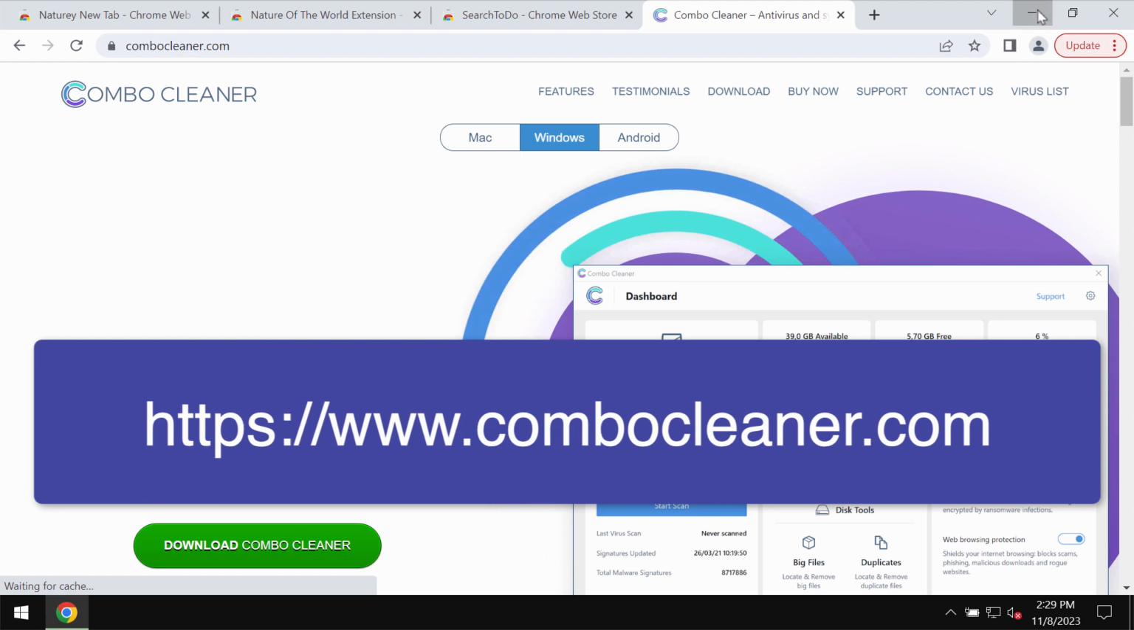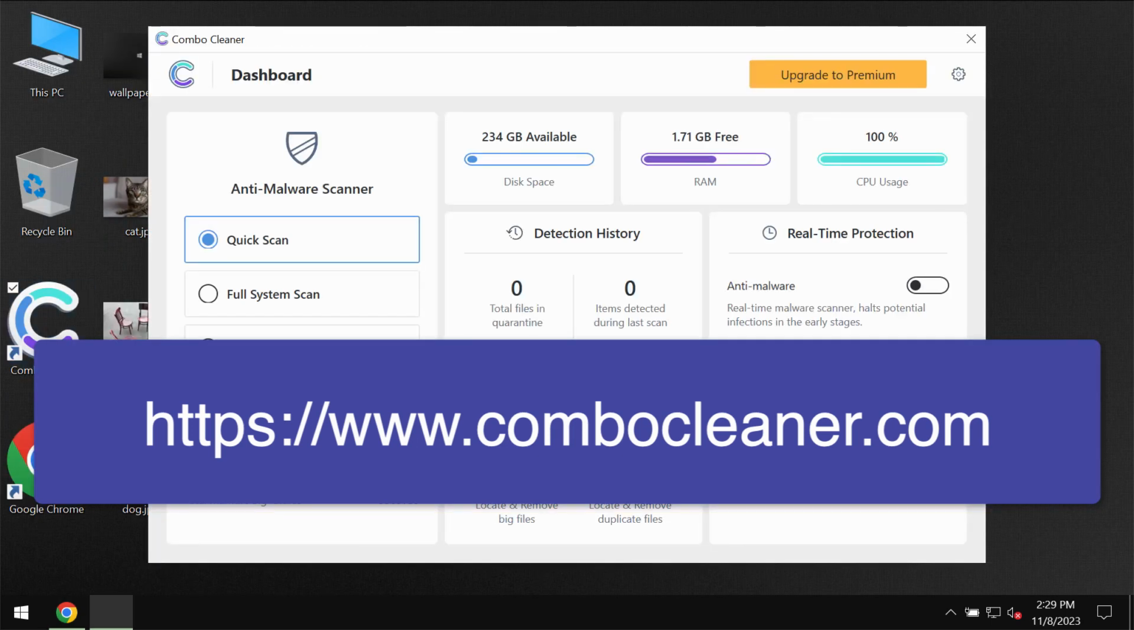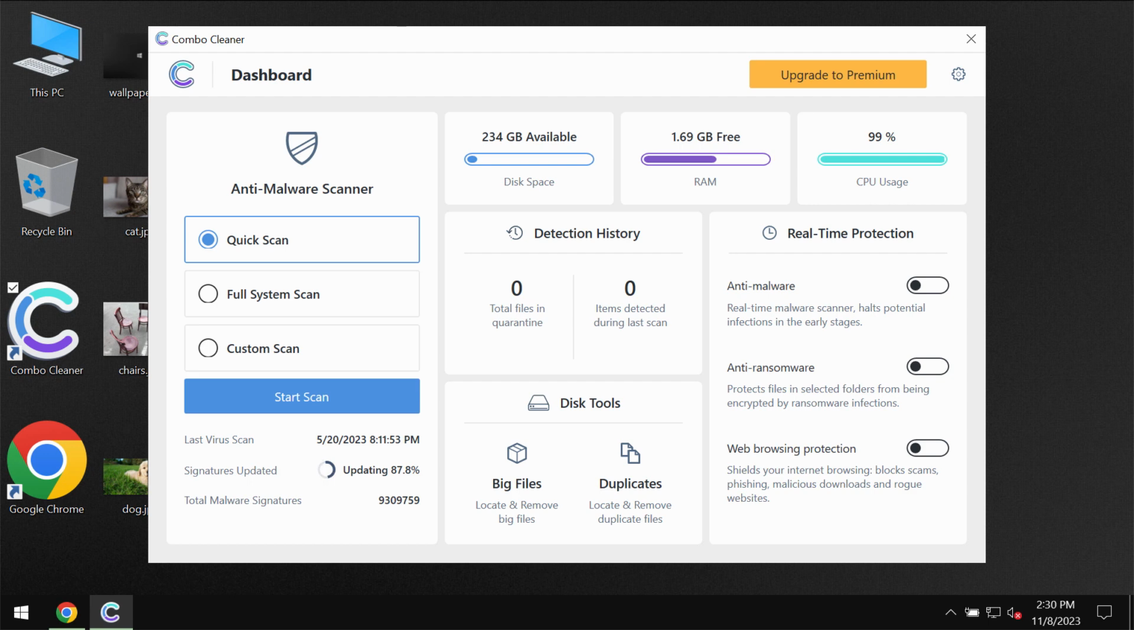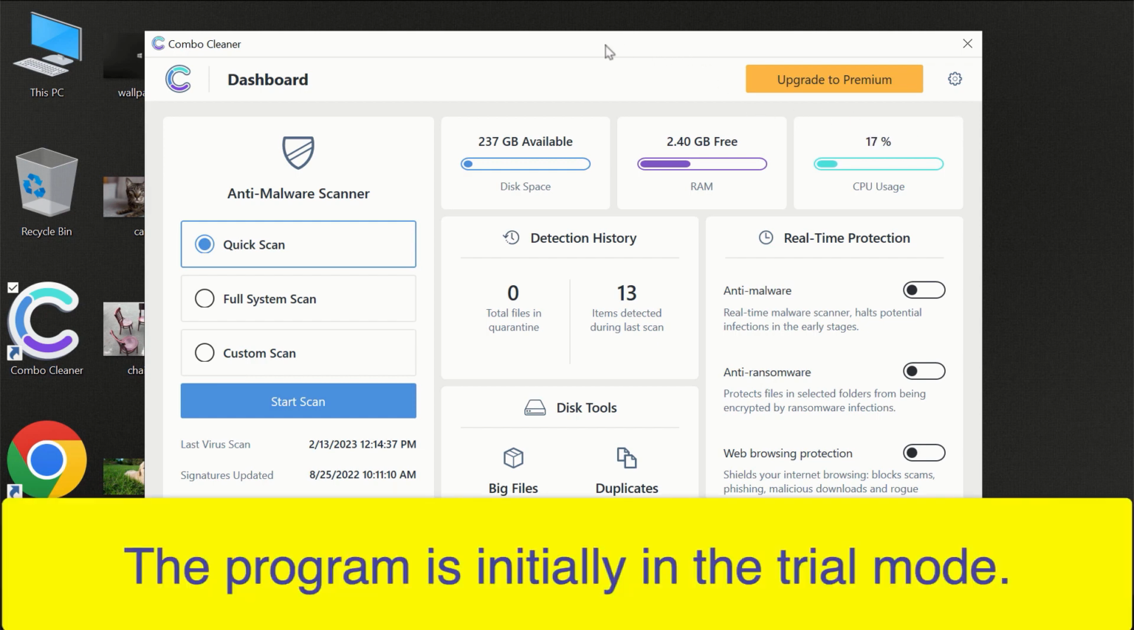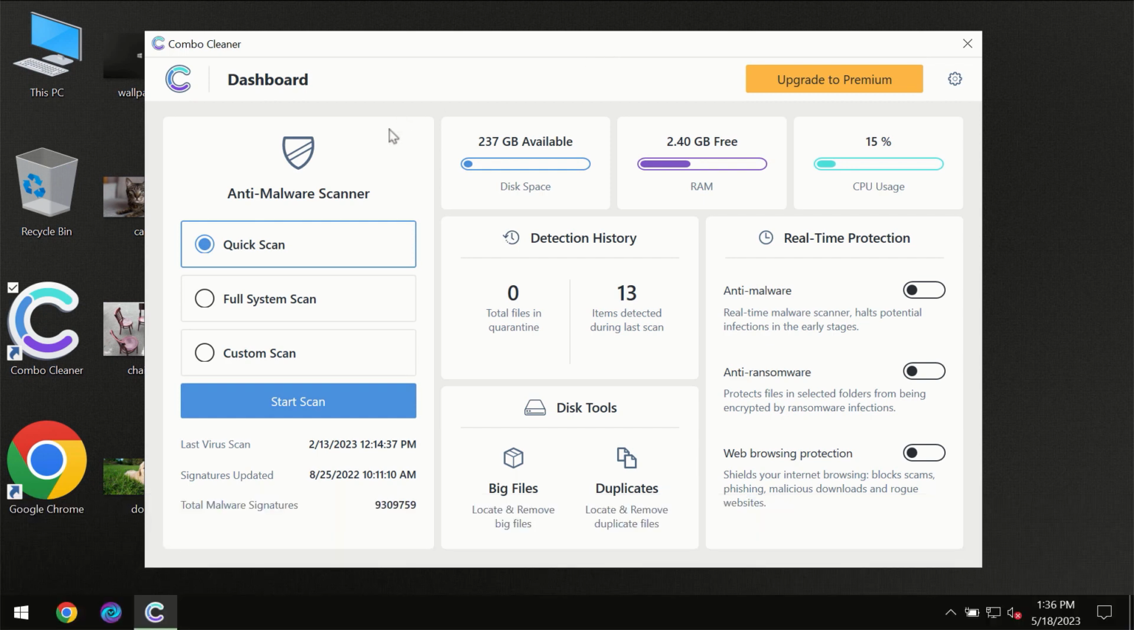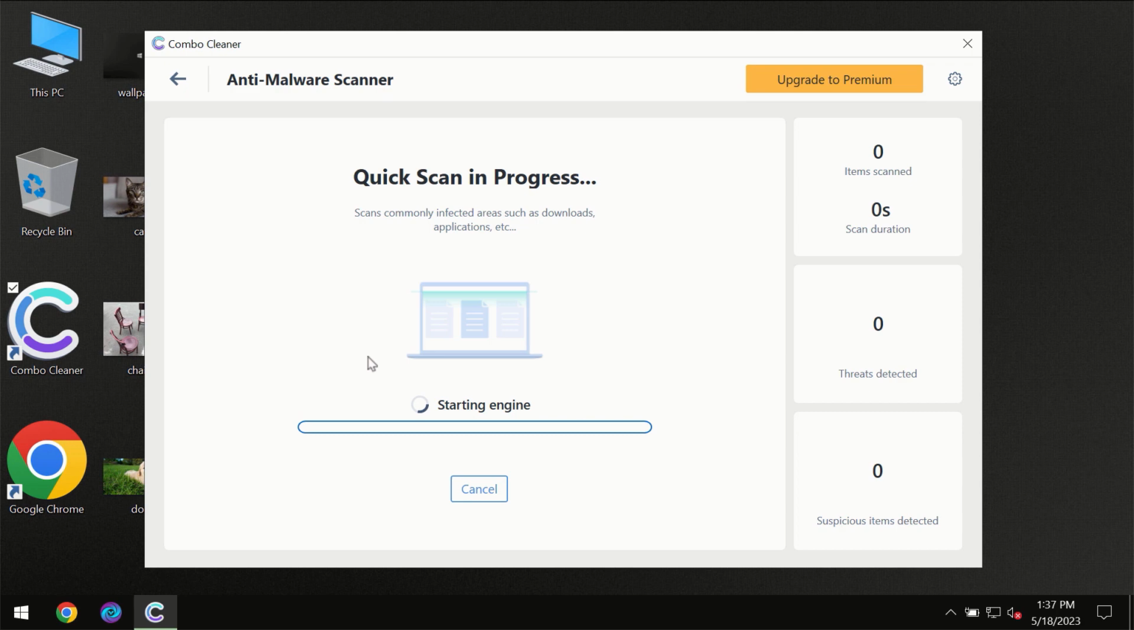Go to the page combocleaner.com. Download it, install it, and then begin examining your computer. After you have successfully downloaded and installed Combo Cleaner antivirus, for the first time the program will be initially in the trial mode, so only quick scan option is available. So you need to click on Start Scan button, and then the scanning will immediately begin.